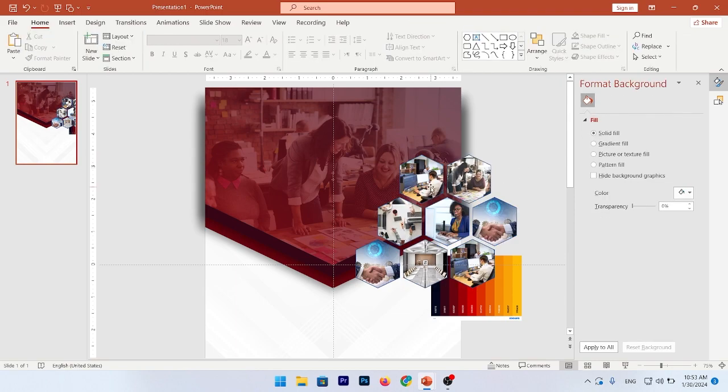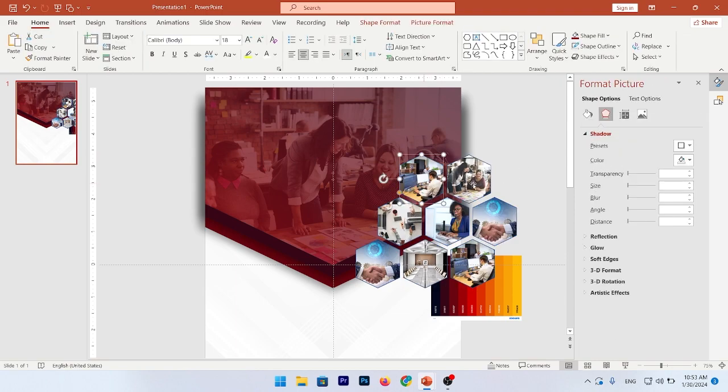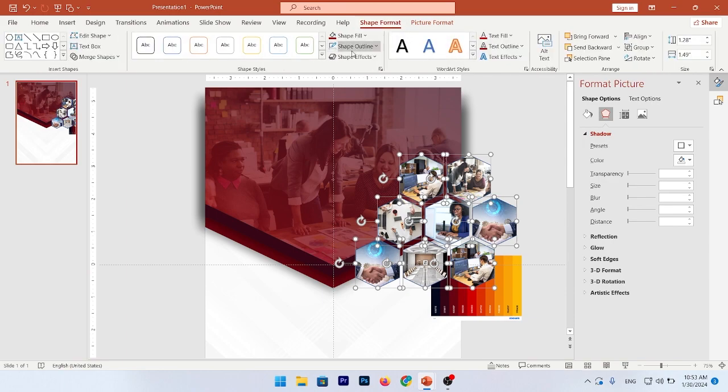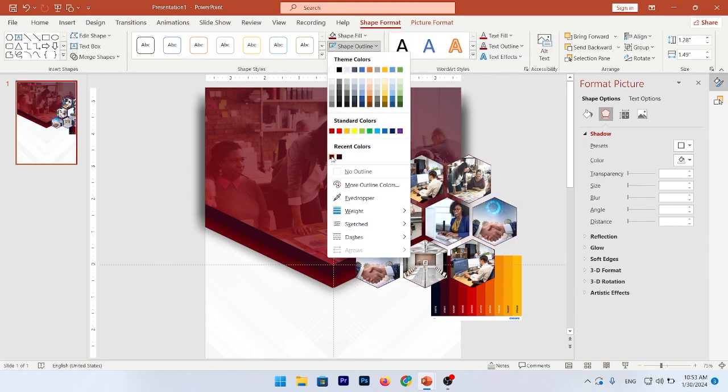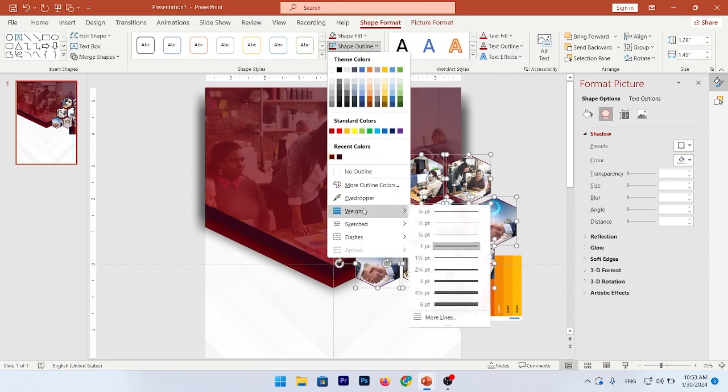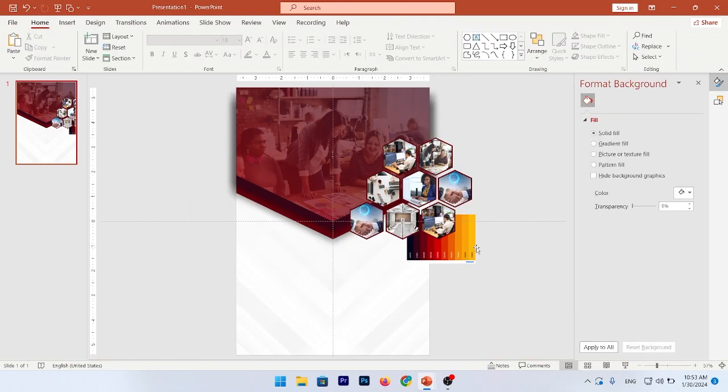Select all these shapes and change their outline. Go to Shape Format, select Outline, change its color and width. Put it in 3pt. Now you can add your text, names, and logo. Add your logo on top of your pamphlet, business name, company name.